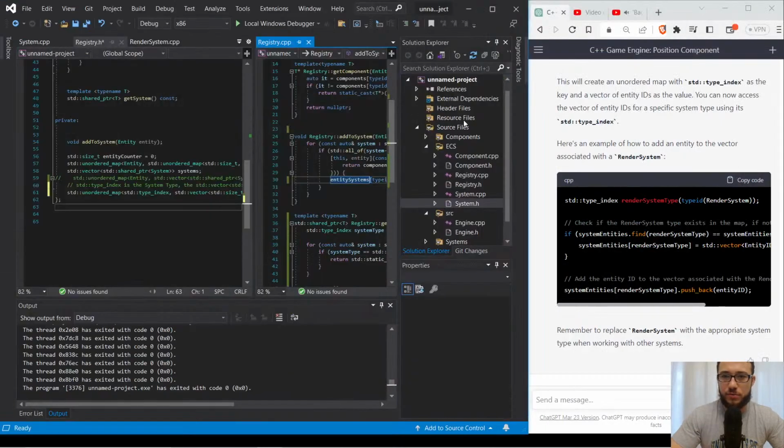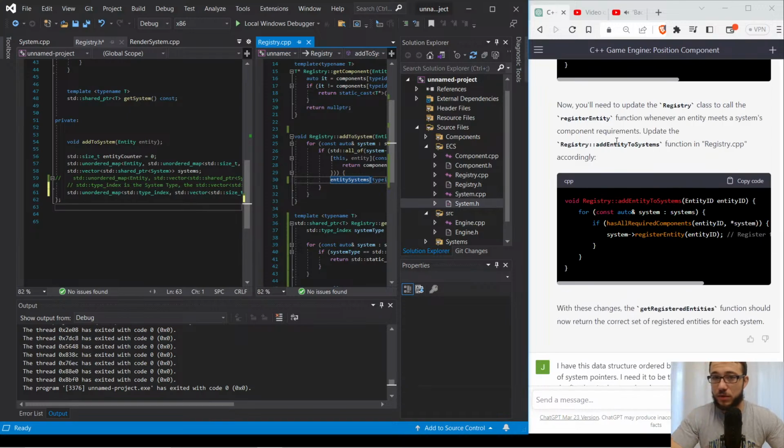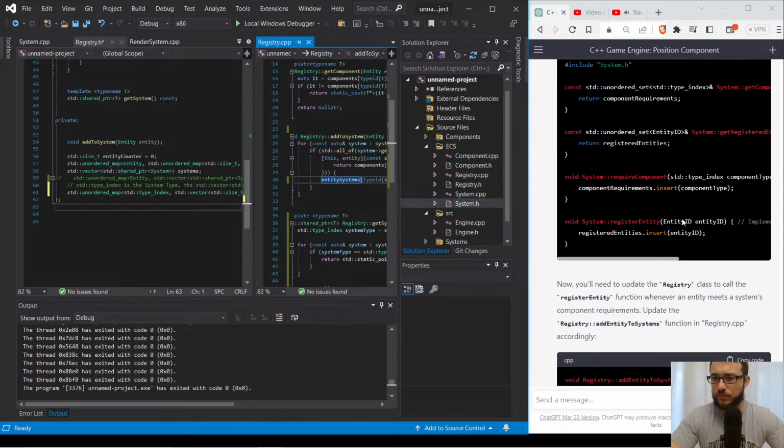Go back to now doing add, which was system. Okay, add the entity to the system. Okay, the entity is added.